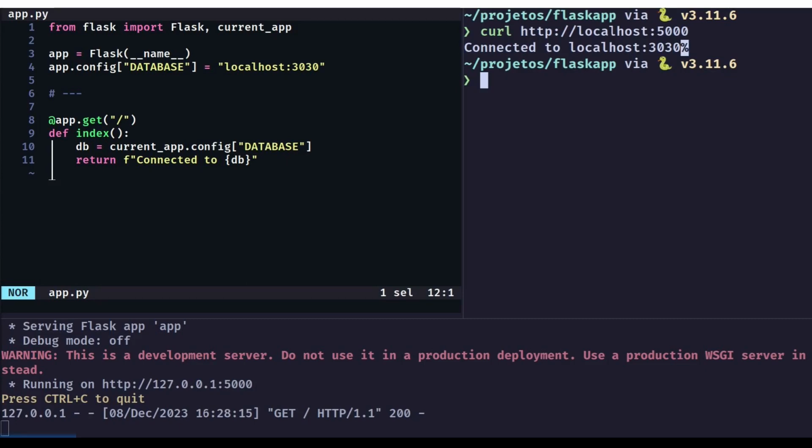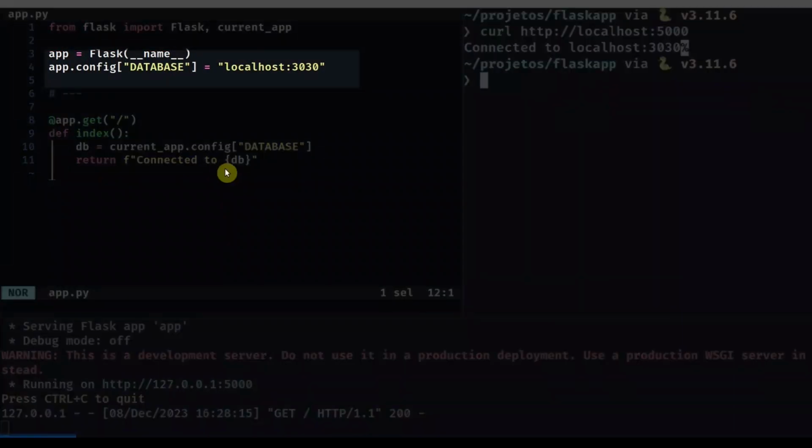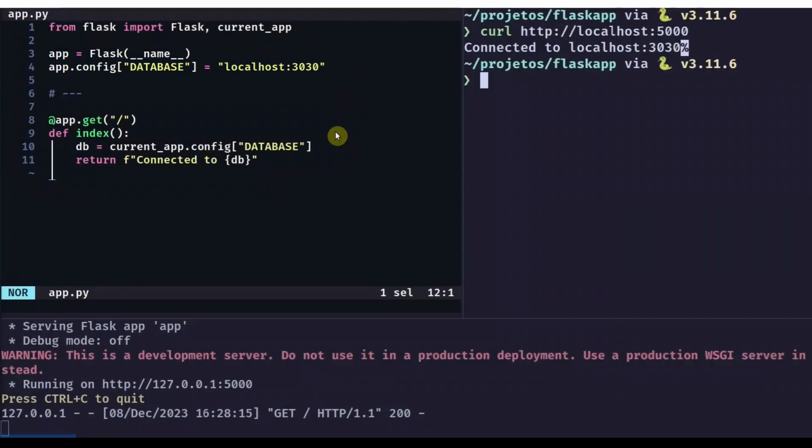How do you tell your application which group of settings it should be using? Or in other words, how do I change this value dynamically? How do I point my database to another place? And that's why the project is called Dynaconf.